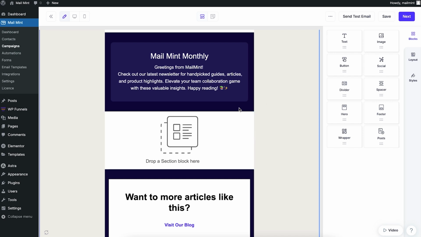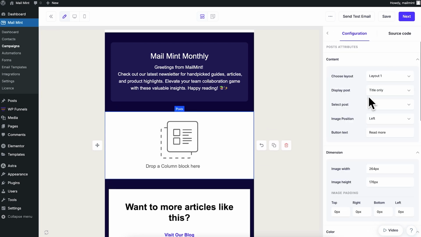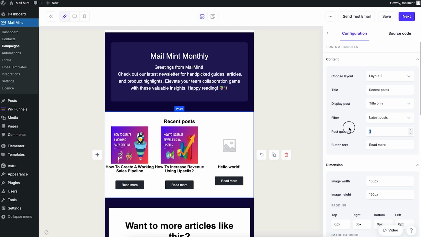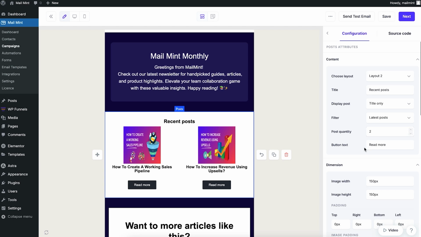What I'll do is choose a post block and drop it into the wrapper. So let me just do that. And here I'll have to configure this post block. Let me just change it to the layouts. The layouts will also let you choose different options. So let's say I'm going for layout 2. And you can see you have different configurations here. So what I want is to send the latest posts rather than specific posts. So you have to choose the filter to be latest posts. So let's choose that. And let's choose the quantity to the last 2 blogs. So what I want is to send out the last 2 blogs to the user.